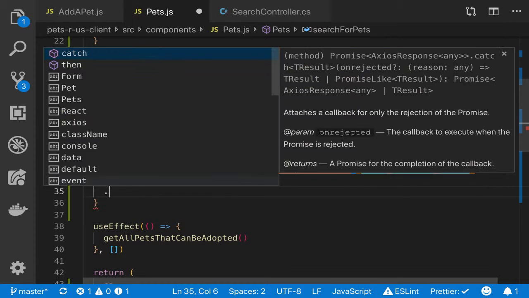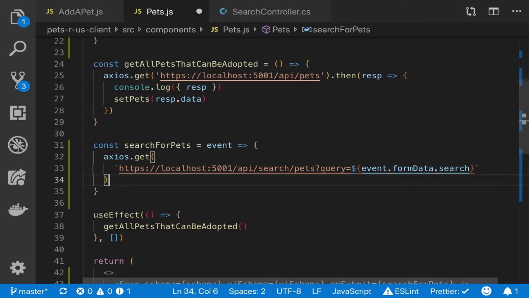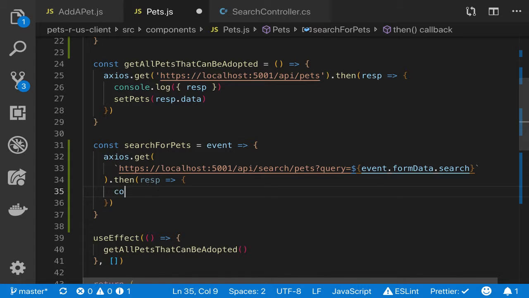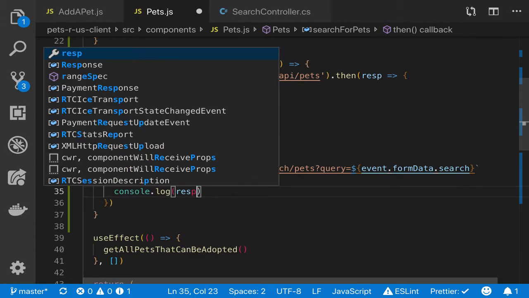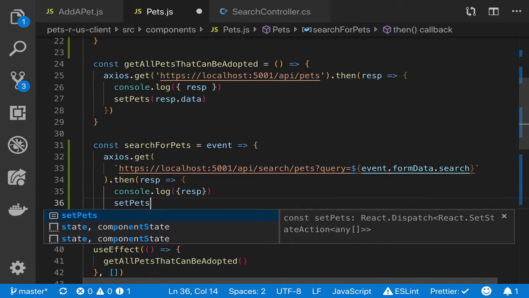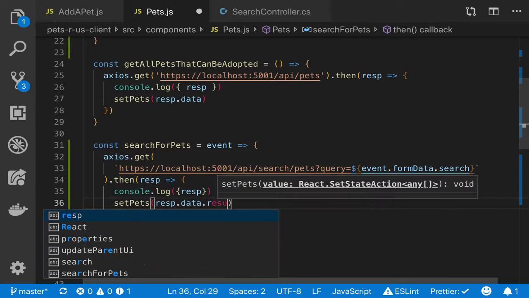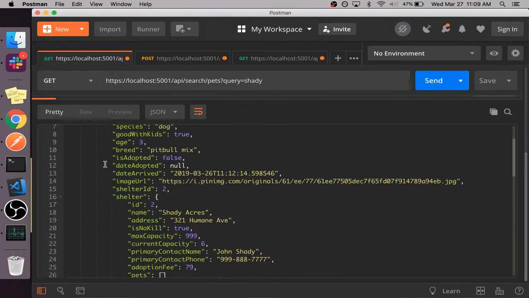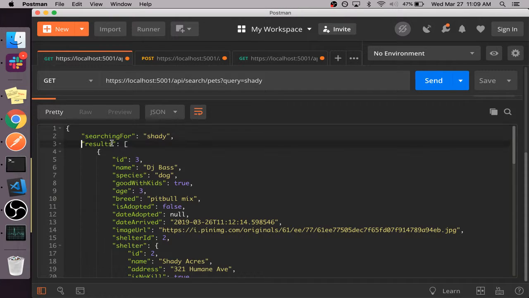And then whenever I get back, we want to log out the response just to see it. And then we want to say, hey, set pets with resp.data.results. So we know it's resp because that's the response. That response has data. That's what's inside the body. What's inside the body is what we care about, the results. That's really what we care about, right?